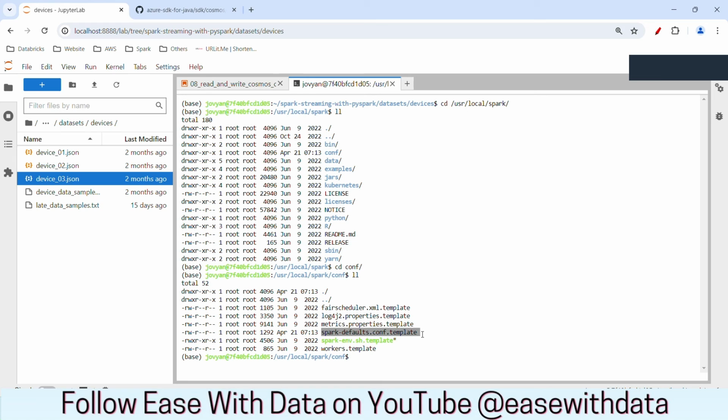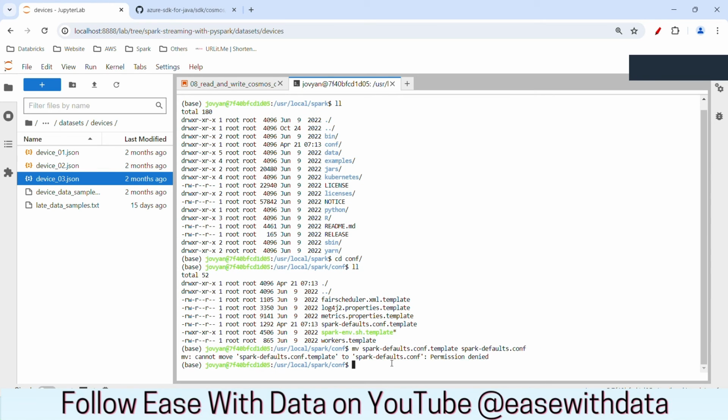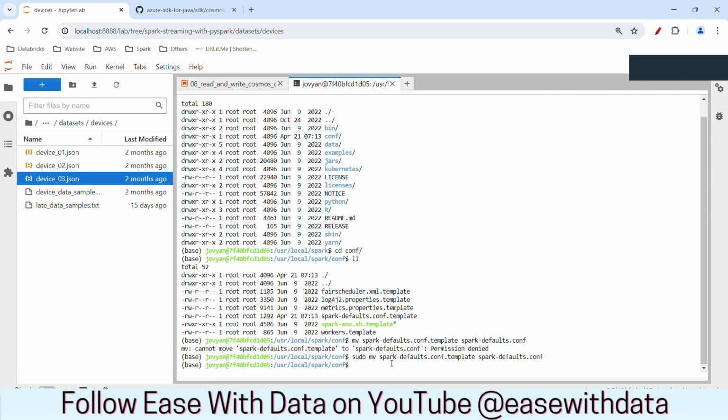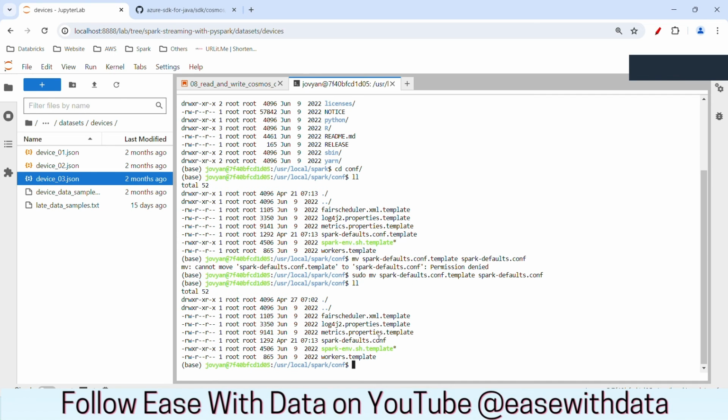Right now it's a template, it is not being used. Let's go ahead and change this. So I'll just copy the name here. I'll write move and I'll paste it here. And again, I'll remove the template from the end. So I don't have permission. So let me put sudo in the same command. Sudo. Okay. Now this is done. So if I put this, you see the name has been renamed.